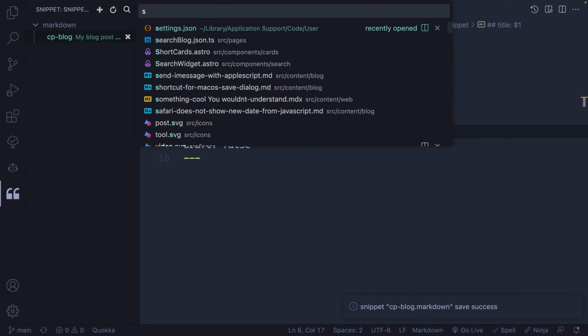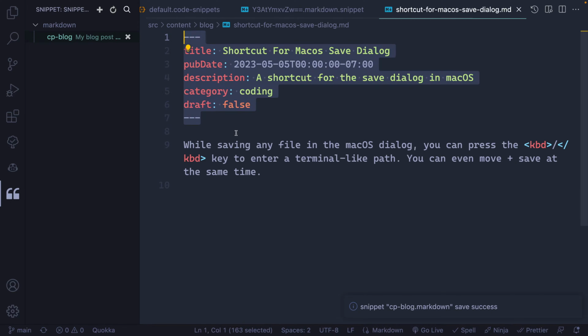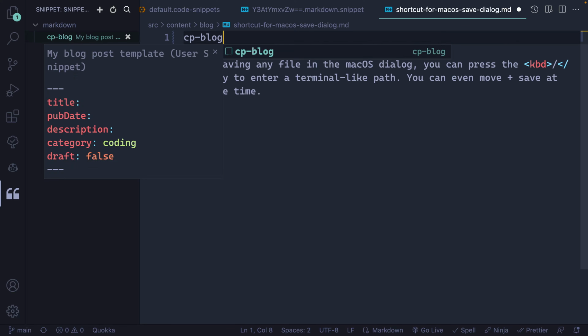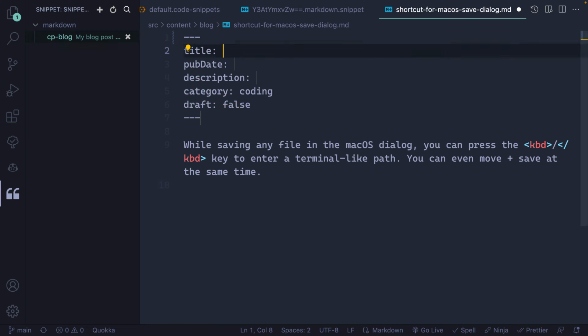Let me open up that one file one more time right here. Let's say I want to replace all this with my custom snippet. Well, now I can just type the shortcut, which is CP blog. And if you don't see it come up right away, you can hit Control and Spacebar. That should show it to you. And you can see that that's what it's showing me. And I've got all those tab stops already written in.